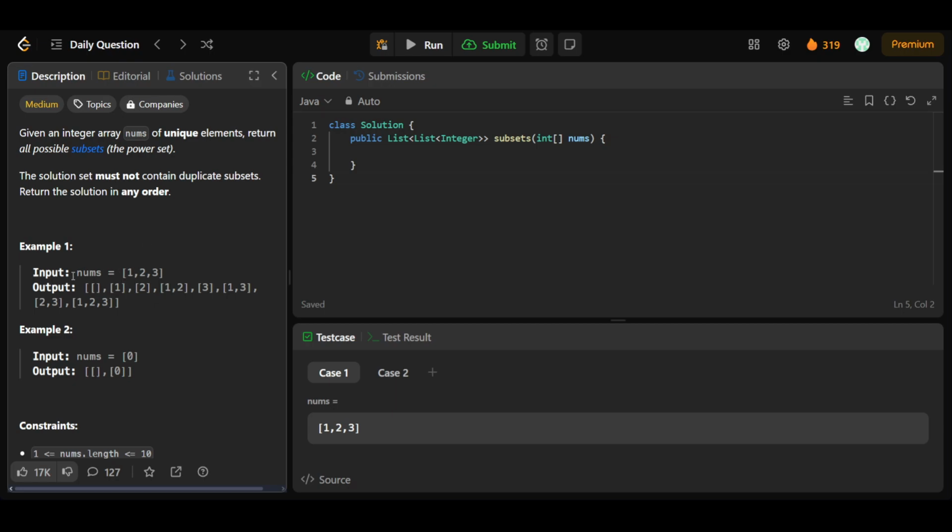For example, for the nums array 1, 2, 3, an empty subset will also be counted as a subset. So for this we have the subsets 1 2, 1 3, 3 alone, 1, 2 3, and 1 2 3 is in itself a subset for the whole array.